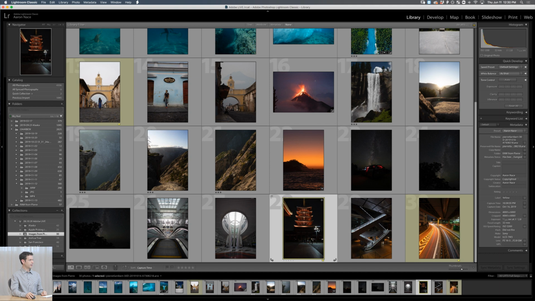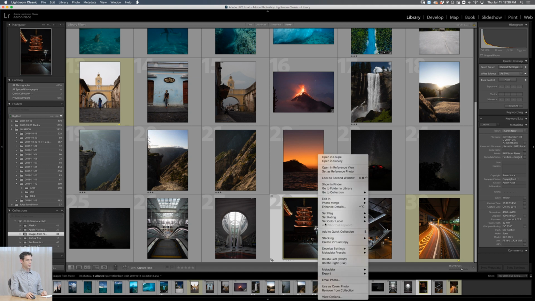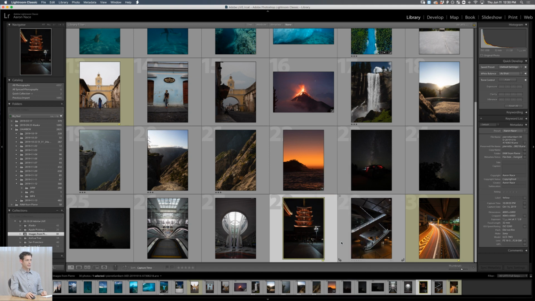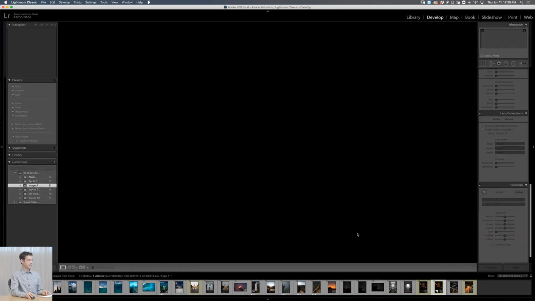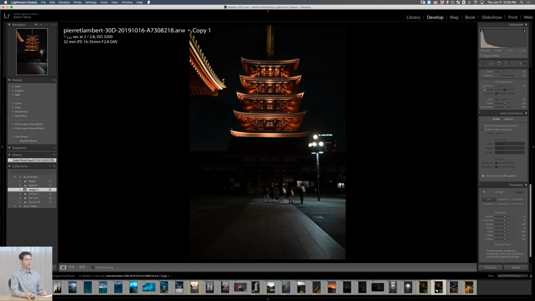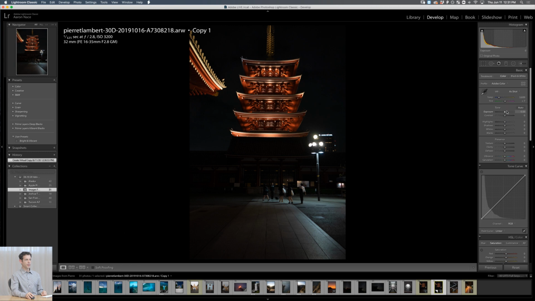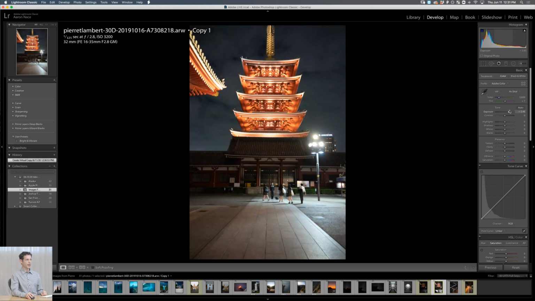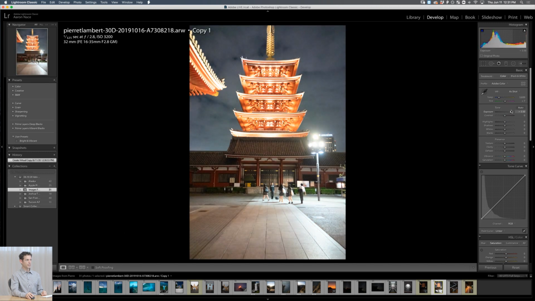So we're gonna just right click here and go to create a virtual copy. There we go. And let's hit D for our develop module. And here we're gonna just bring our exposure up, so I wanna get a lot more information in my image, everything I can possibly get out of this image.